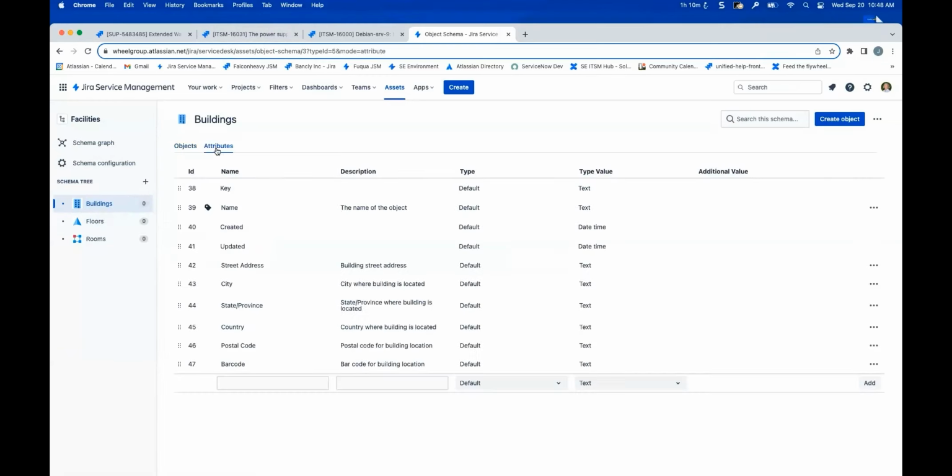So let's look at attributes. One of the things we talked about earlier is that there are four key attributes that come with any schema that we create. Key, that's the unique record identifier. Name, and we talked about how name is the attribute associated with the label, and the label shows up in every reference. That is the second attribute. Then when the record was created and when it was last updated. So those are out of the box.